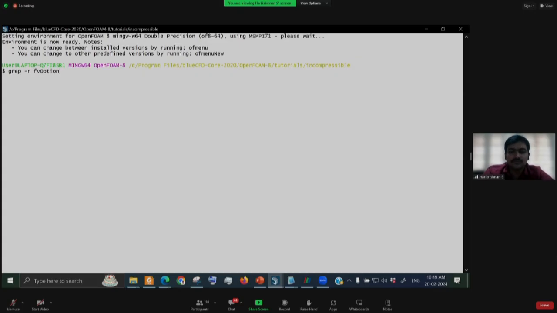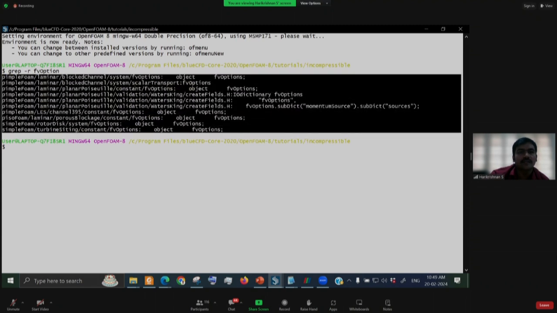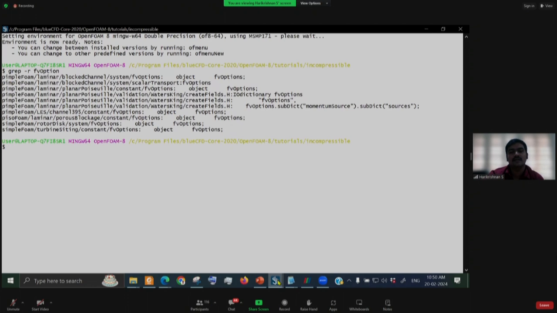So grep -r, let's say fvOptions. This is very case sensitive, so you should be very careful about the uppercase and small case. You can see in these tutorials there is a utility, they use fvOptions. I felt this is a very helpful command, especially for finding something within text files. Otherwise, you need to open each and every file and identify whether any option is used or not. With the help of grep as well as the find command, you will be able to identify these files and directories. Then you can understand it, and start implementing it in your cases.